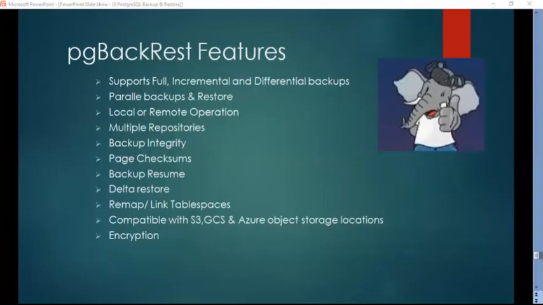We can use the same links to perform the restore operations. We can mention the link option and the tablespace remap options, and we can do the restore operations.